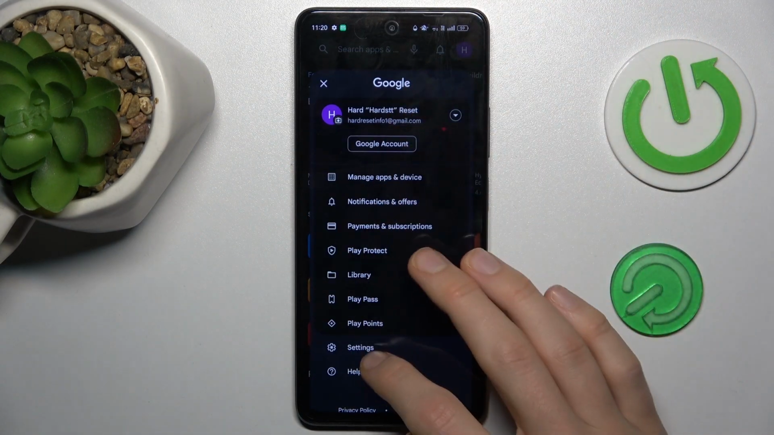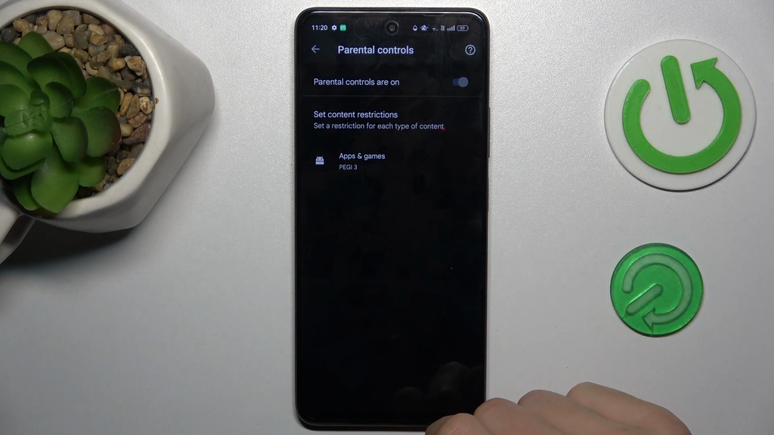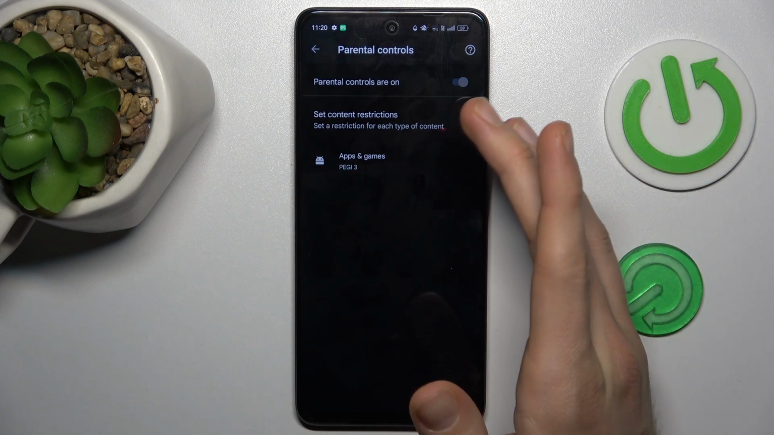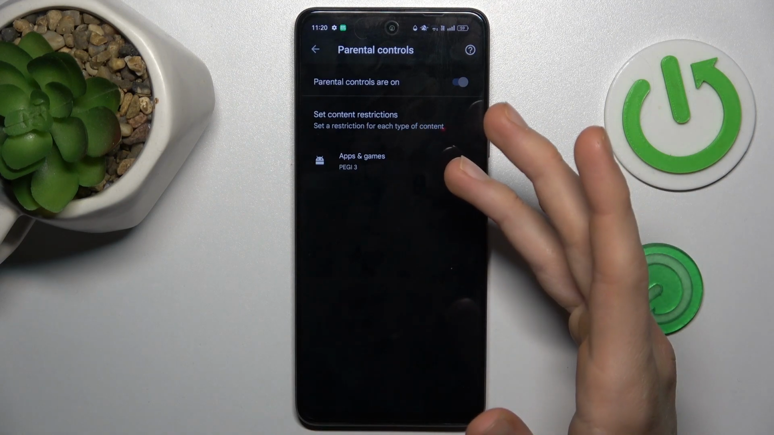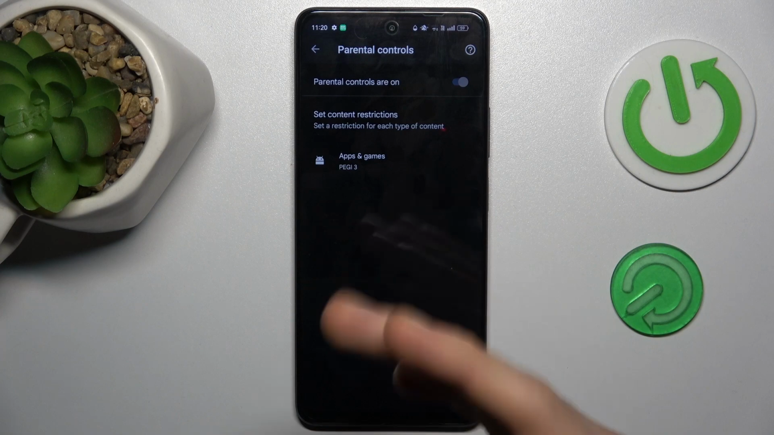To fix it, we must go back to the main menu, tap on our photo in the right corner, and go to Settings. In it, open Family and parental controls. As you can see, now we have PG3, so games like Teamfight Tactics, Mobile Legends, and Call of Duty can't be downloaded. We must change it to PG16, PG18, or all PG.